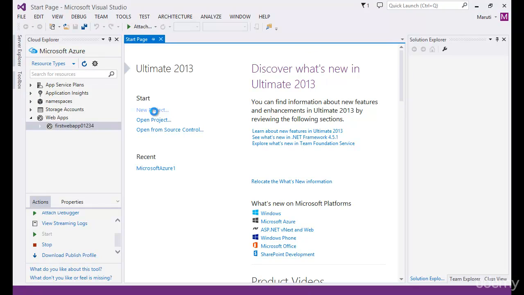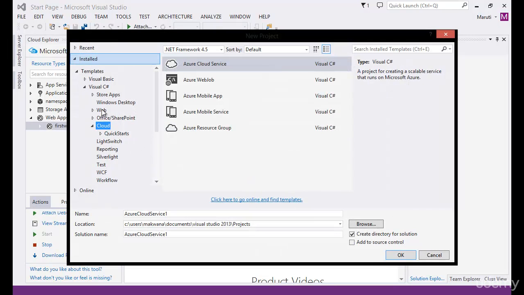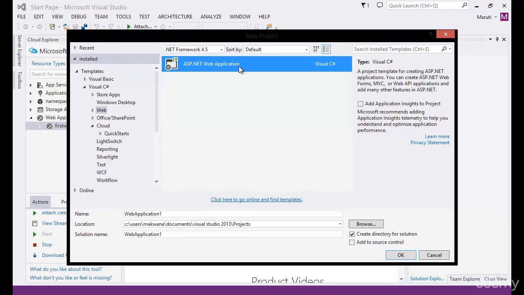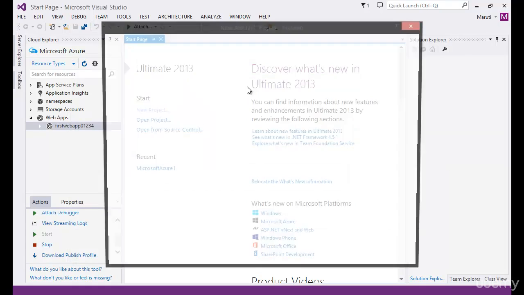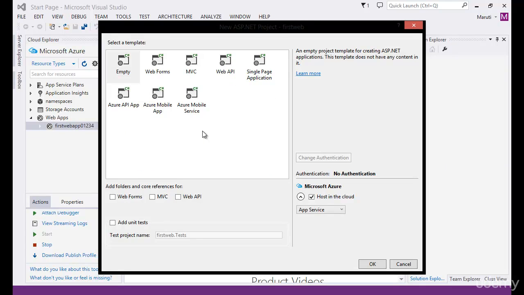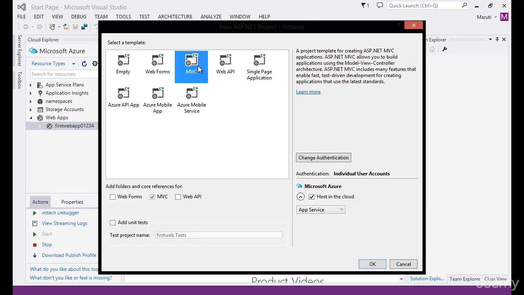I'm going to click on new project. I'm going to select a web application, which will be an ASP.NET web application. Whatever name I want to give to this, I can do that. I'm just giving first web and I'm going to click on OK. It's going to ask me which kind of application I want to create. I'm going to select a simple MVC application, and in this MVC application, if you see, I can check mark that I want to host this in a cloud or inside a virtual machine also.